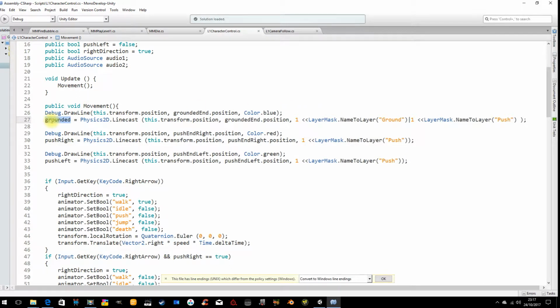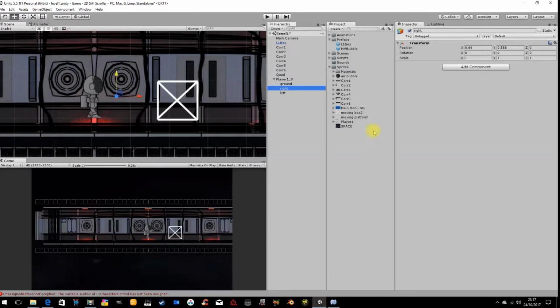So in this instance here, grounded is true when I line cast onto something, a collider that's on the layer ground or on the layer push. But the push animation, push right will only be true when I collide with something on the push layer. So let's go set that up.